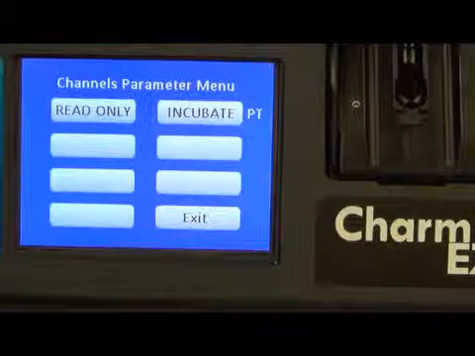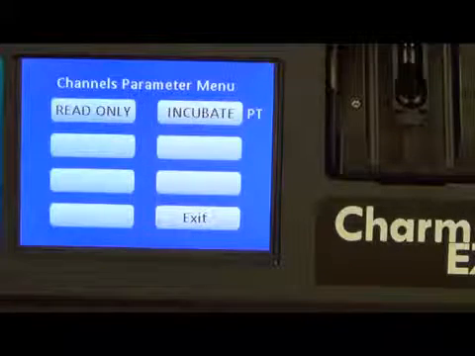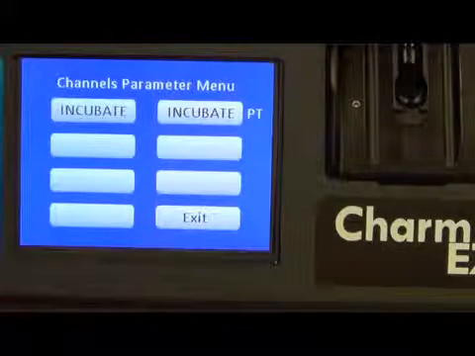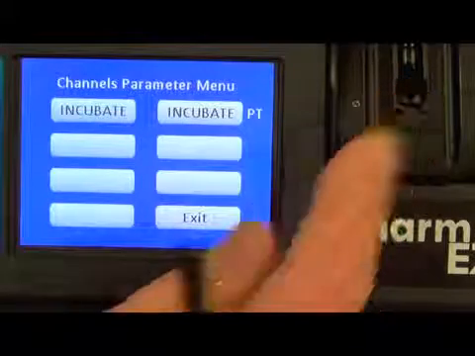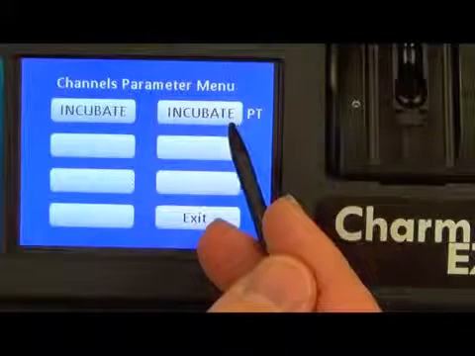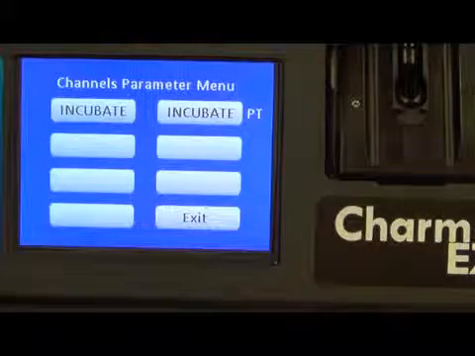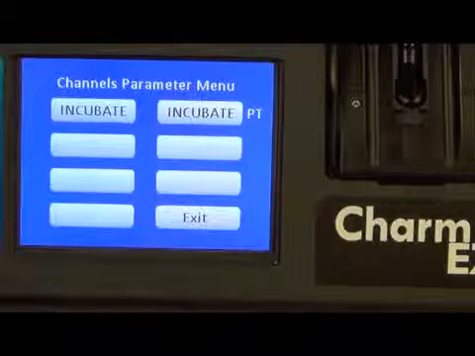If the reader's set in a read-only mode, that means you're going to incubate the test strip in an external incubator. If you switch this to where it says incubate, that means you're going to use the built-in incubator to incubate your sample. The other option on the right-hand side, you can see here where it says PT for performance test. That's in the performance mode of the reader.